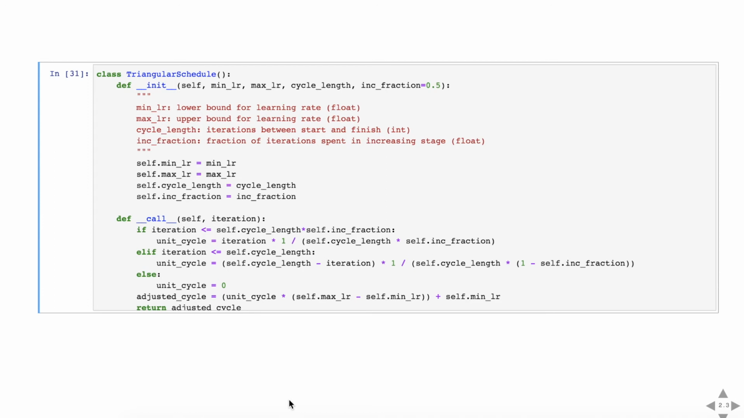So this would be an implementation of our triangular schedule. To initialize our schedule, we take in the parameters that we've already discussed. Remember, we're implementing a class which is going to be callable for a specific iteration. Our domain is then split depending on whether we're in the increasing or the decreasing part of the cycle. So that's where these if conditions come in. And then we've just got the formulas for the linear interpolation of the learning rate between the two.